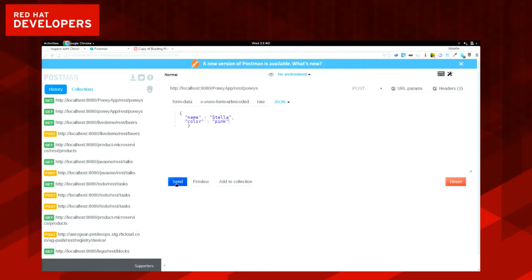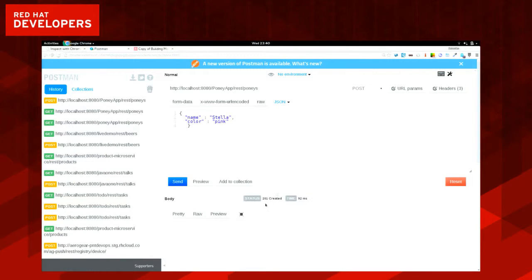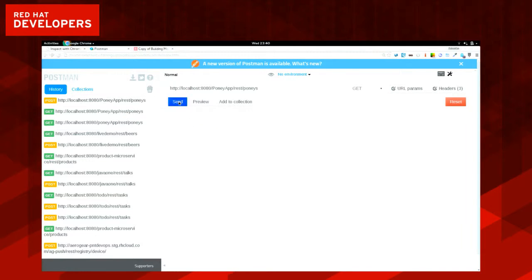Okay, so here we go. We send that. Okay, here we see a 201 Created, so it should have created my pony. Let's make sure it worked. Let's retrieve my list of ponies. And here you see I got my ponies back, and it was persisted in the database. So I'm done with my backend. I can deploy this war in the cloud if I want. Here I've deployed it locally. It took me around 5 minutes.